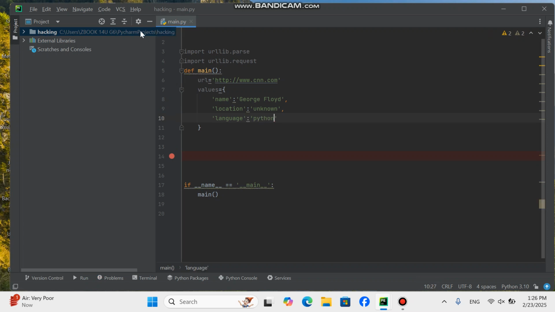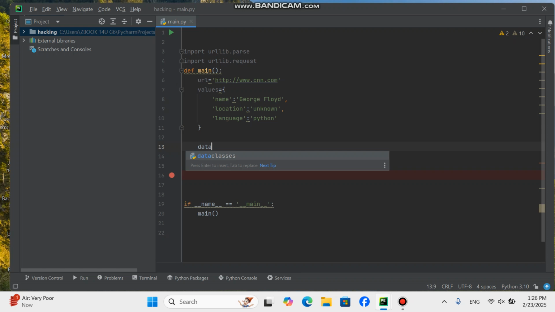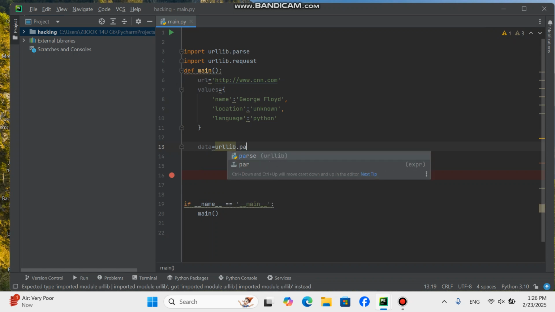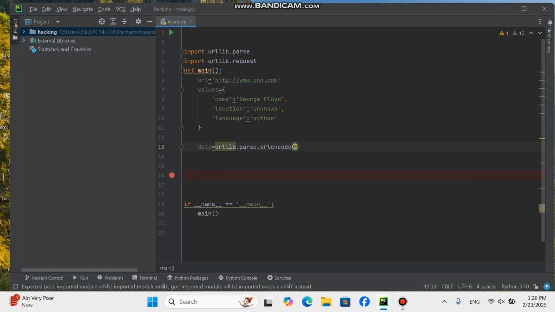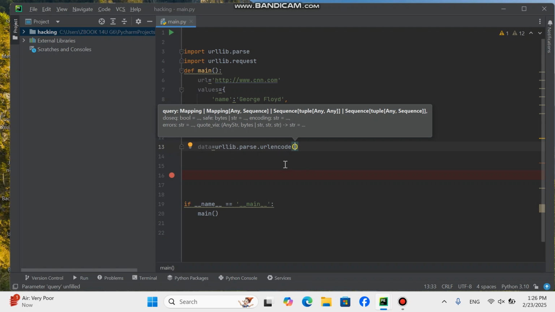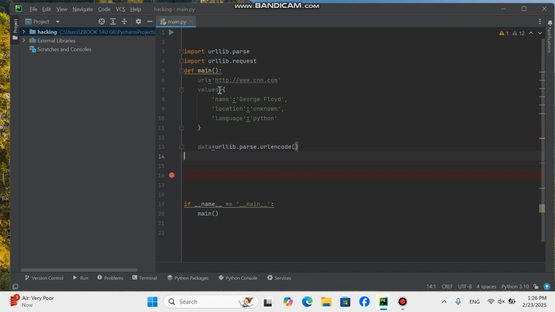Of course, as you know, we have used PyCharm to run Python here. I'm using the PyCharm IDE. So now I'm going to create some data. Let's go down. I'll say data equals, I'll get my data from the urllib. Then I'm going to parse the data. When I parse it, I'll get the encoding from it. So I'll get it from urlencode. So this encoding I'm getting from it, I'm going to pass these values right inside that.